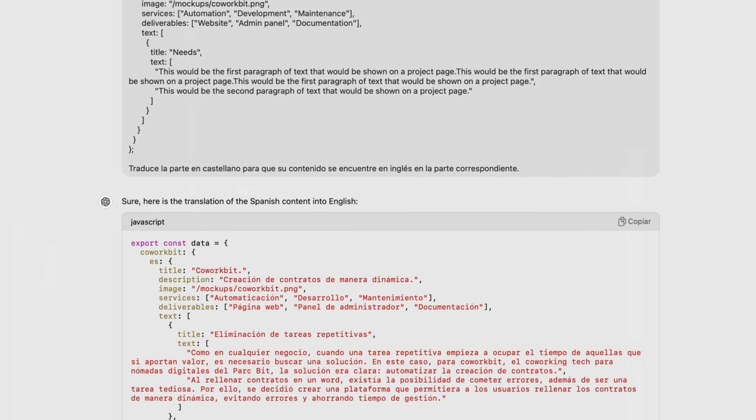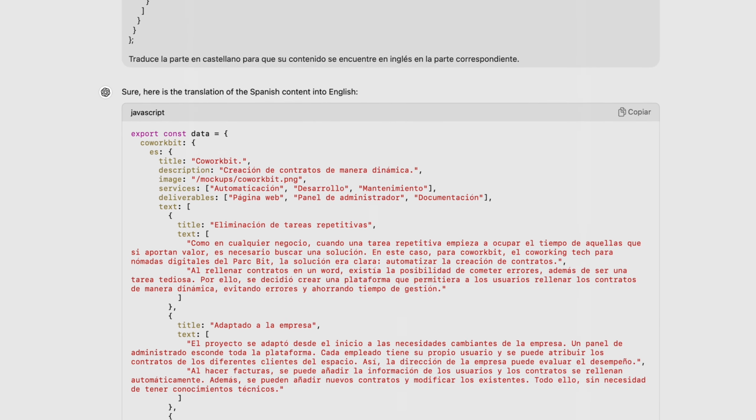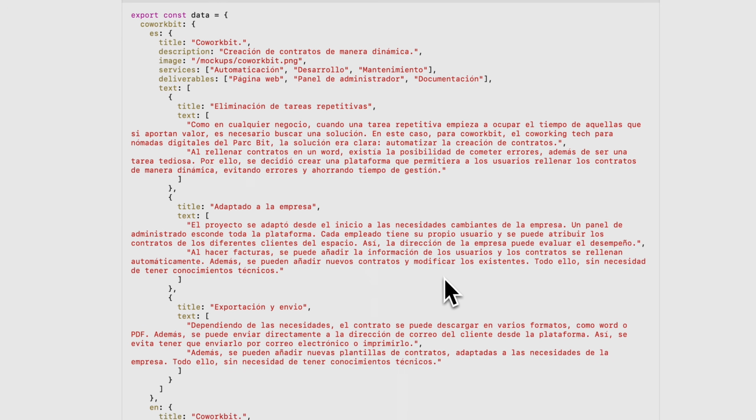So, let's test it to translate the blog post I've written in Spanish, and let's translate it to English. You see, it's really, really fast. Let's see when it arrives to the English part. Yeah, you see, it's really fast. The translation is really good.